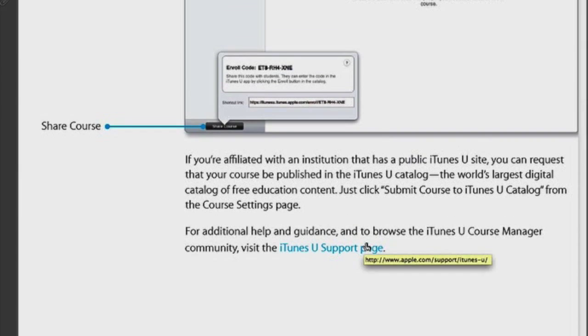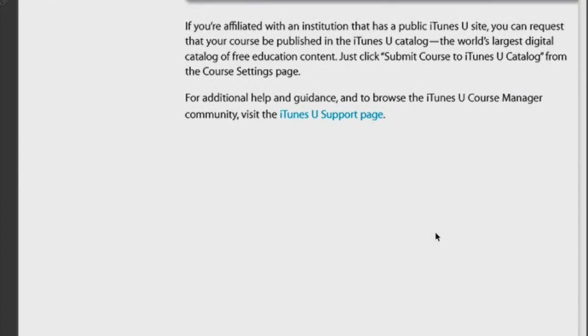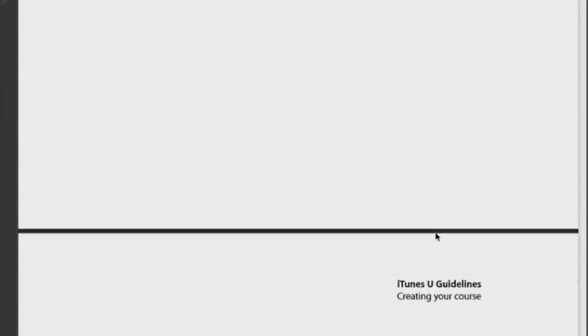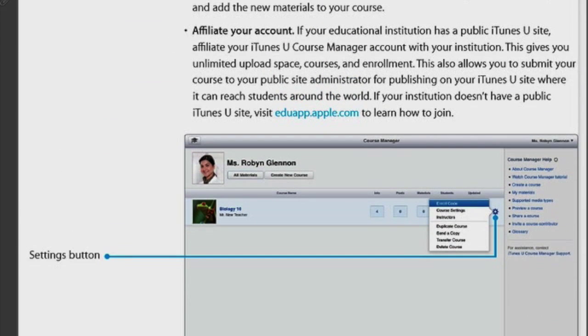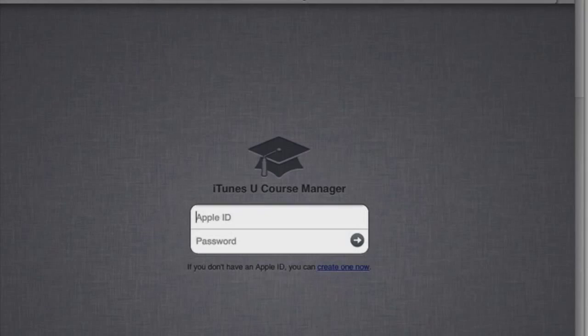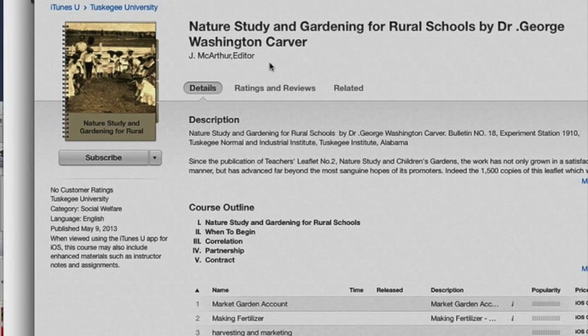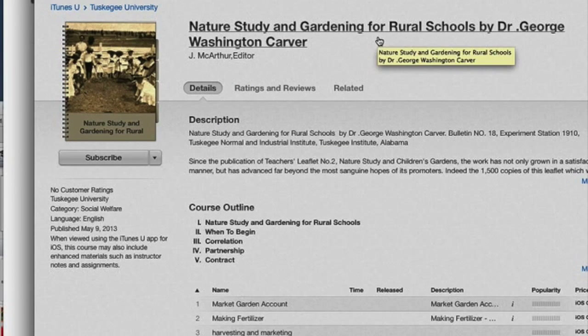Once you've completed your course, you need to request that it be published in the iTunes U catalog, which is really iTunes U at Tuskegee, and then it'll be visible for all the world to see. And it's that simple. So I'm going to get out of this document right now and show you what a real, already previously created iTunes U course looks like. We're going to show you Nature Study and Gardening for Rural Schools by George Washington Carver.